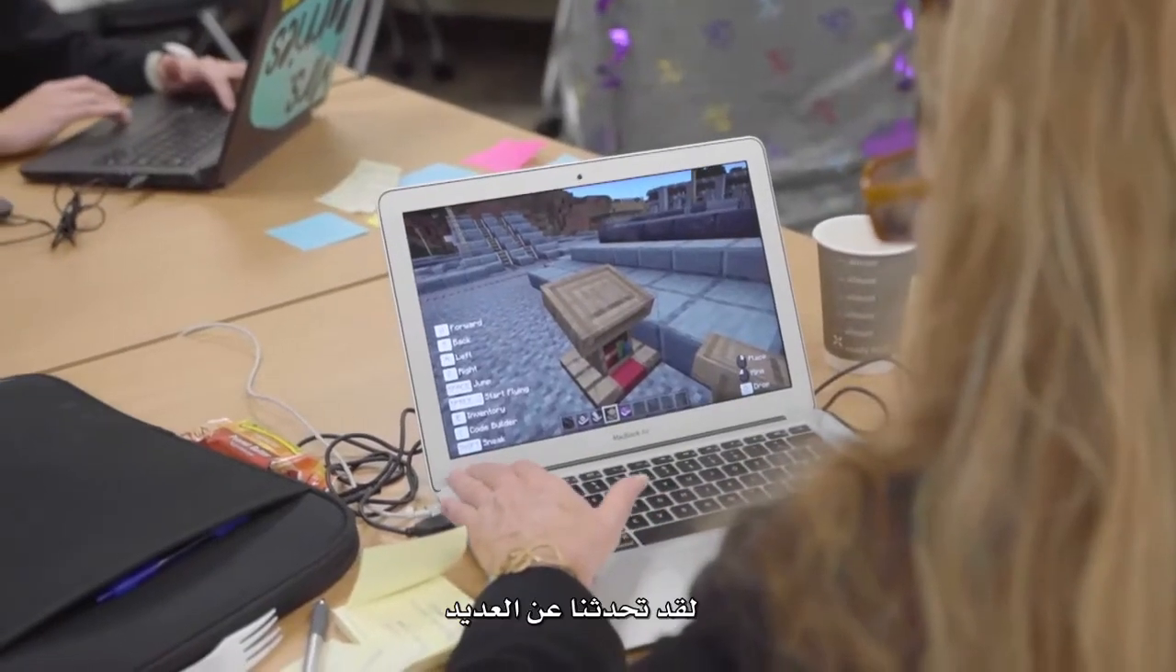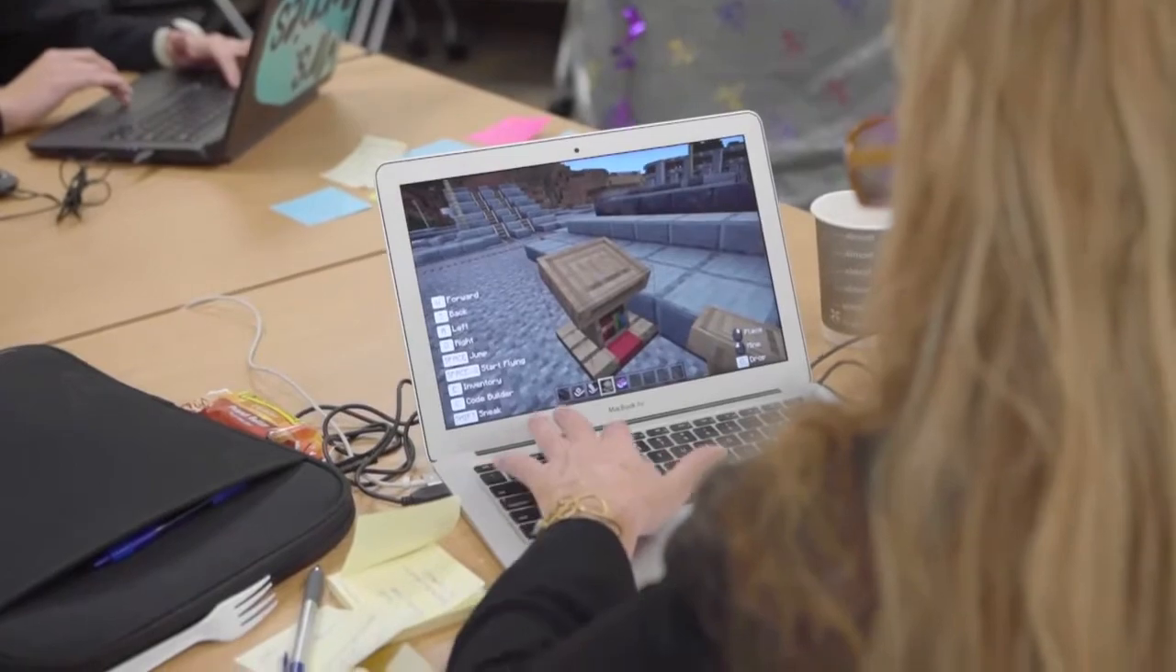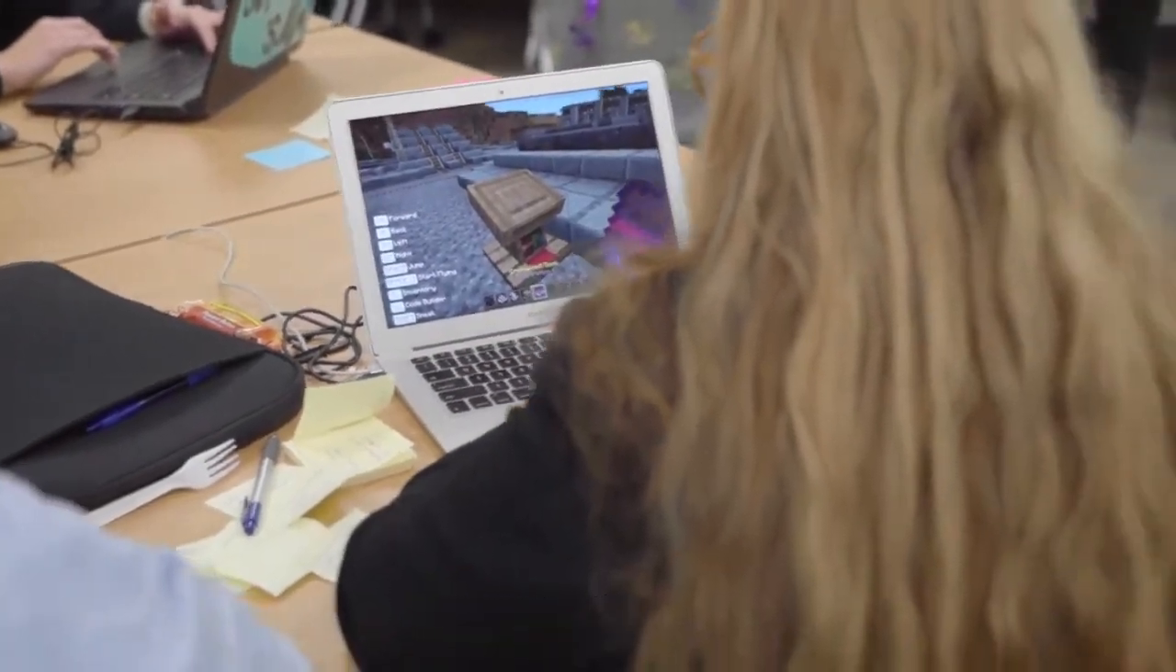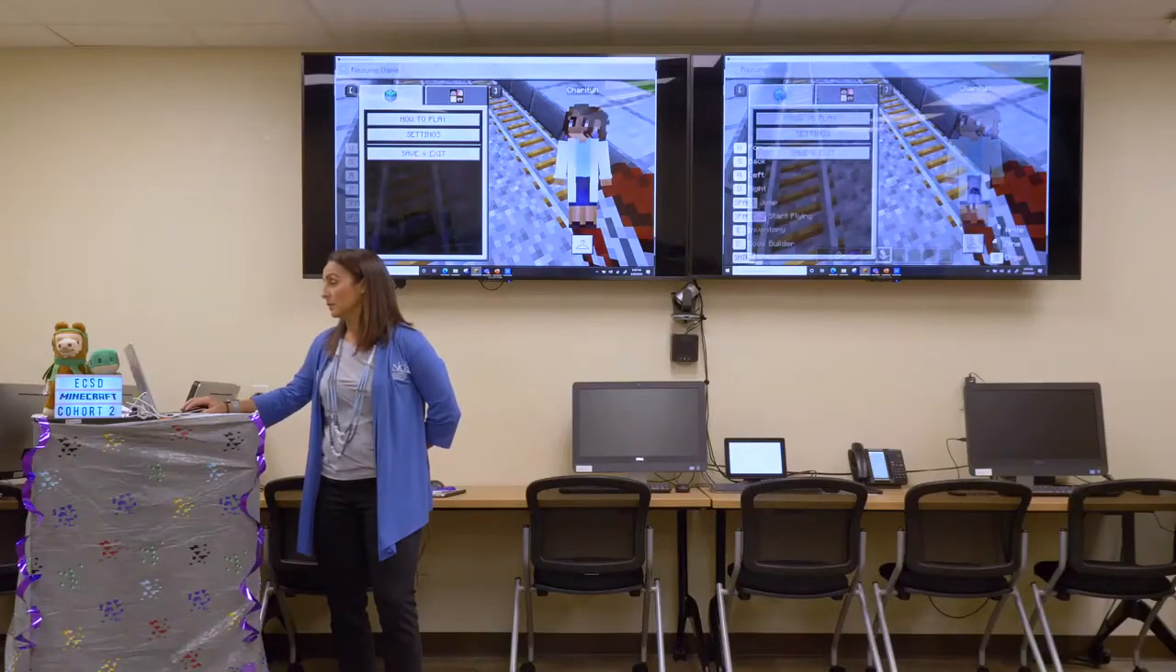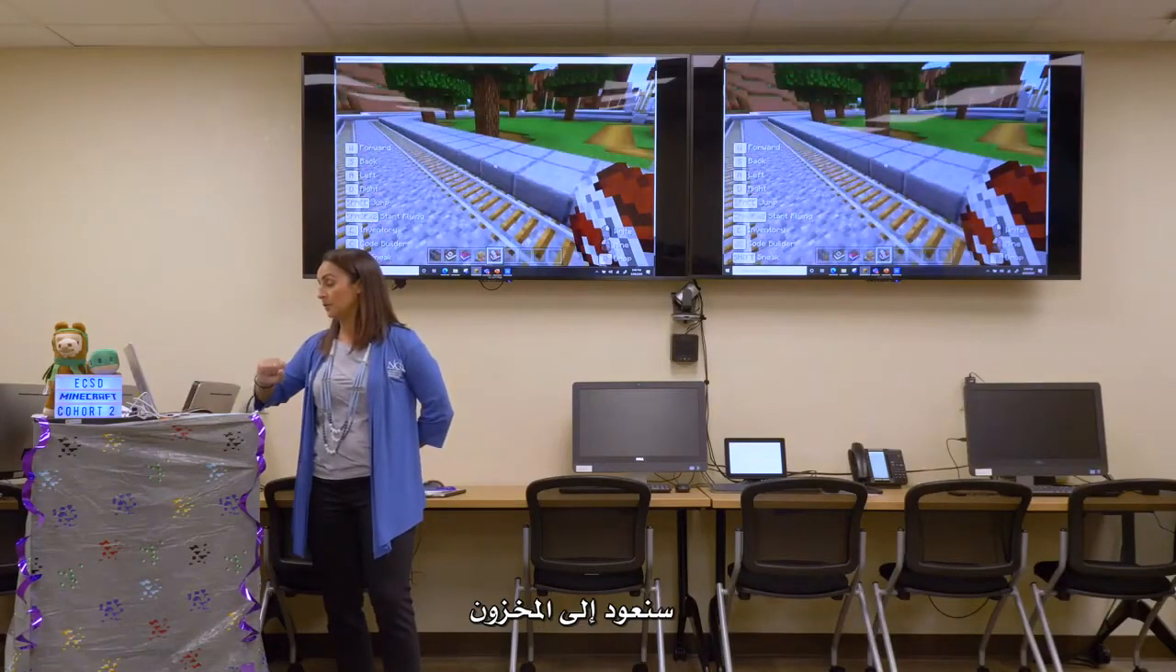All right, so we've talked about several assessment elements. There's a few more that we're going to look at. We're going to go back to our inventory.